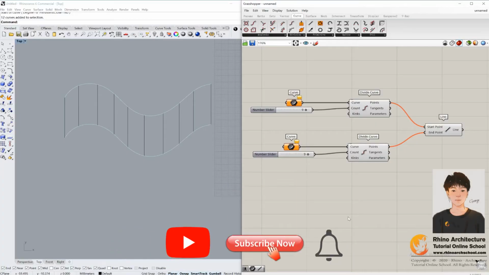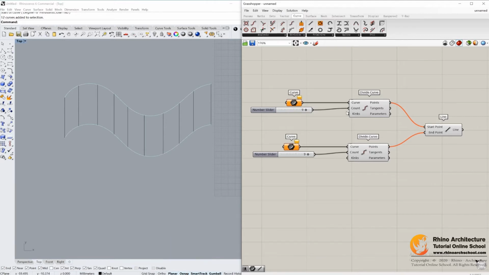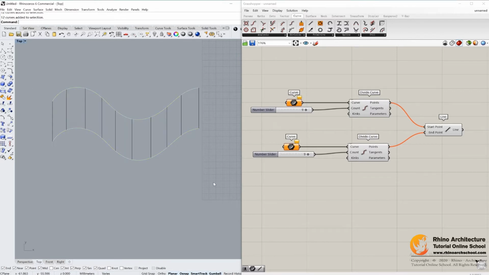Hi guys, what's up? In this tutorial, we are learning a new command for Grasshopper. Divide curve battery is very important and very simple to use. Let me show you how to do this pattern in Rhino first.